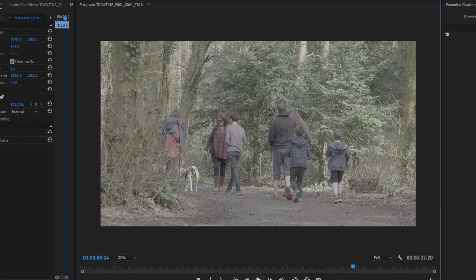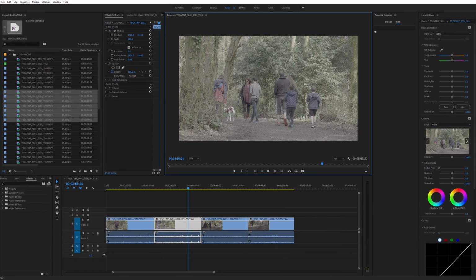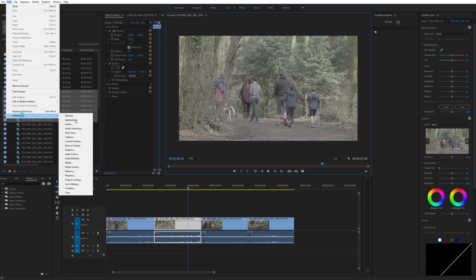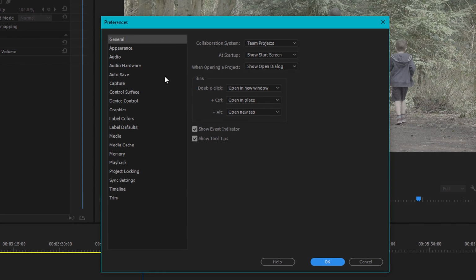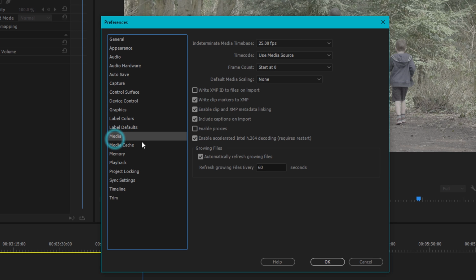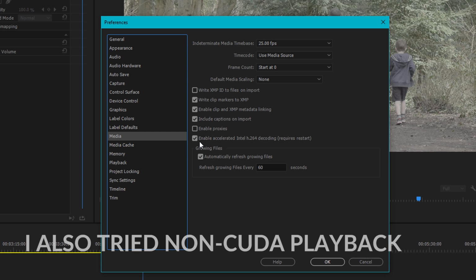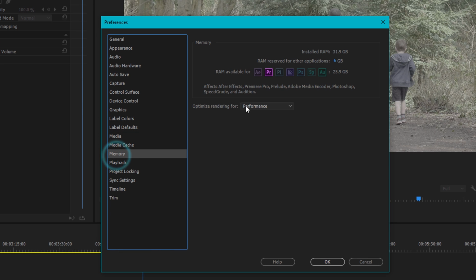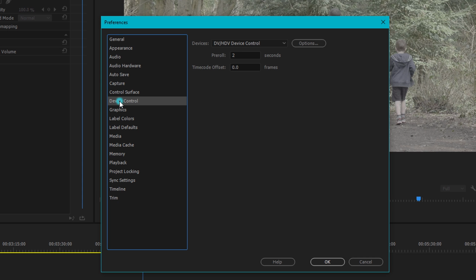I've never experienced this before, and I've tried all sorts of things. So I'll show you what I've tried. If I go to my preferences and go into general, I've done under media, I think it is. I've disabled this, enable accelerated Intel. Someone suggested that on a forum. That's made no difference. I've made a couple of changes to this setting here, so optimize rendering for performance or memory. I've done both. I've changed a bit of memory settings a little bit. I've changed the location of my scratch disks. I've copied the file to another drive to make sure that that drive isn't having a particular issue.